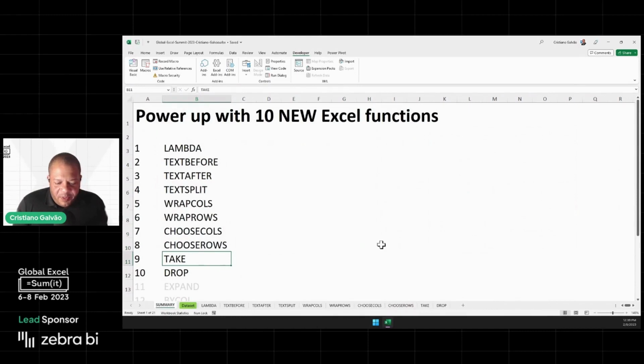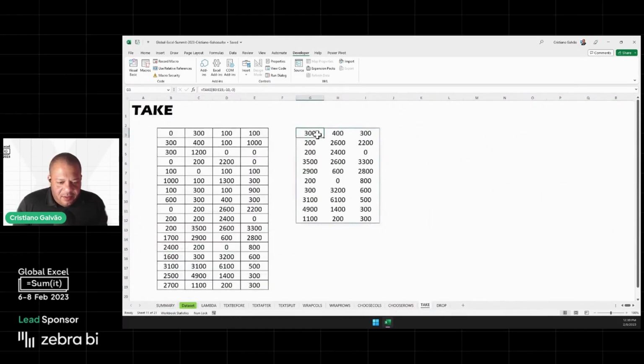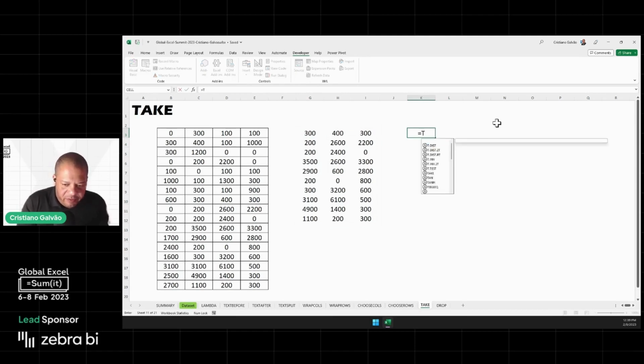Take and drop. Take. I have -10 and -3 from all this blue range. What is -10? What is -3? Let's start with something from the beginning.